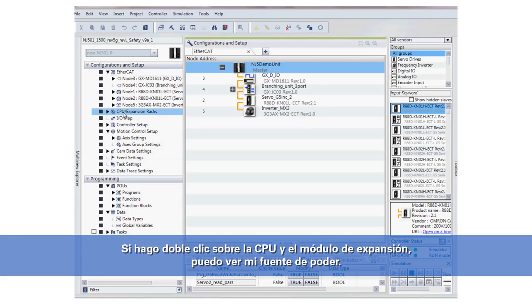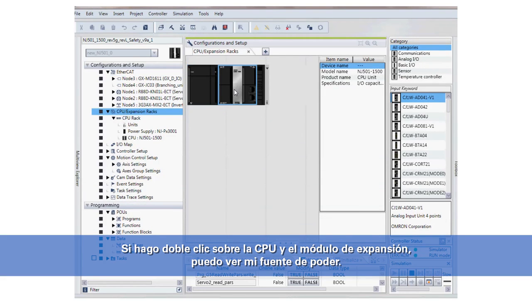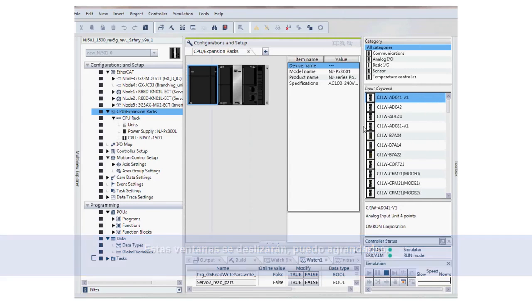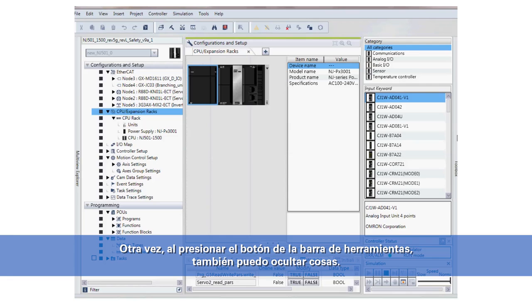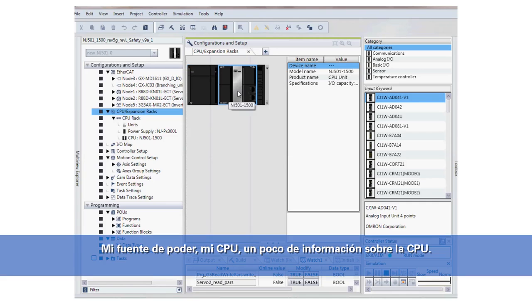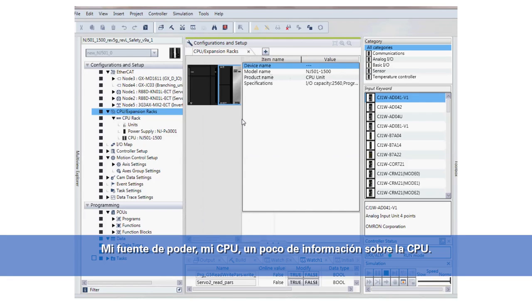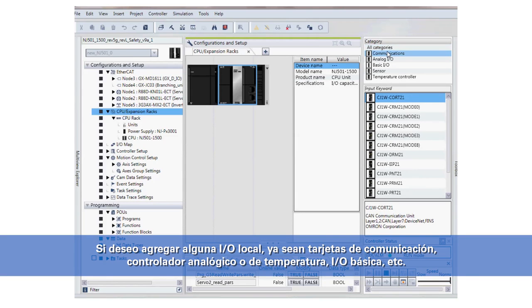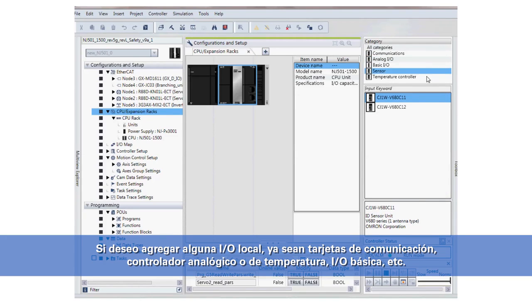If I double click on the CPU and expansion unit, I can see here's my power supply. Now these windows will slide over. I can make them larger. And again, by pressing on the toolbar button, I can make things disappear as well. My power supply, my CPU, a little bit of information on the CPU. And then if I wanted to add some local I/O, whether it's communication cards, analog or temperature controller, basic I/O, etc.